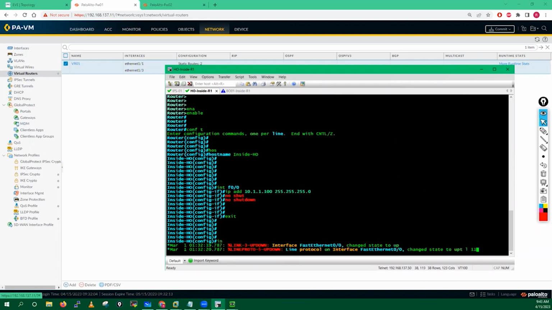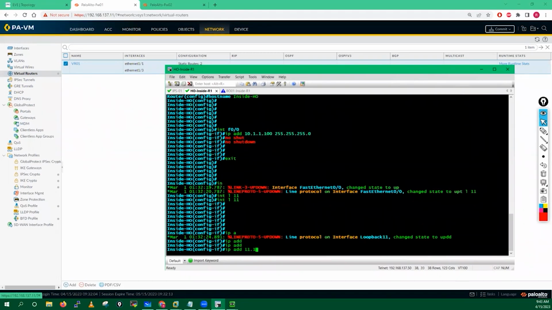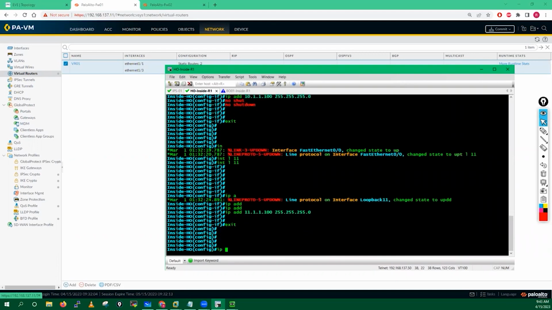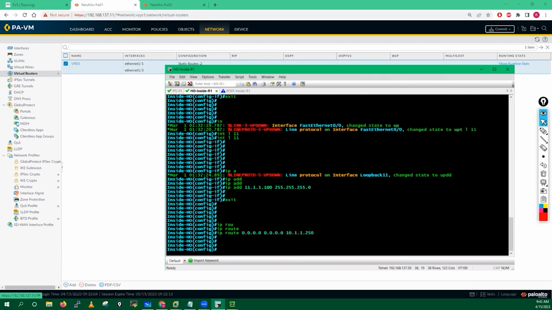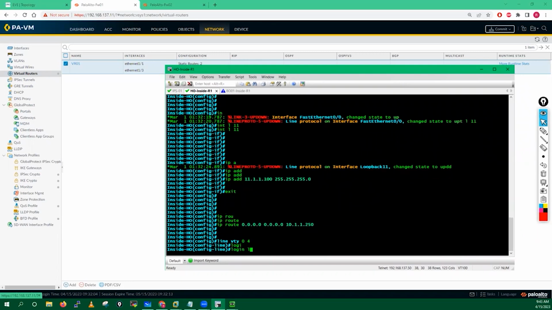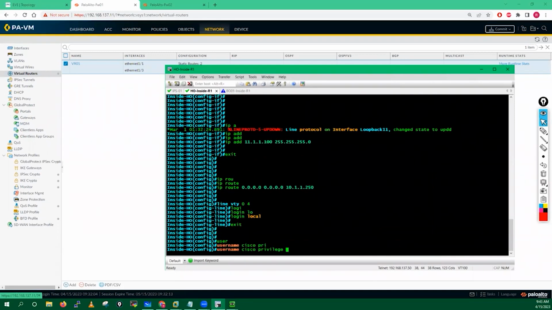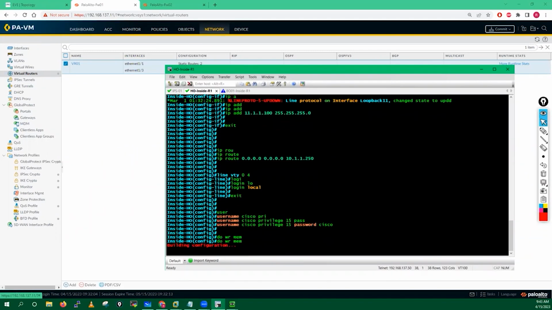Interface loopback 11, IP address 11.1.1.100, 255.255.255.0. Exit. IP route 0.0.0.0 0.0.0.0 10.1.1.250. I will add the default route. Line vty 0 4, login local, exit. Username cisco privilege 15, and password is also cisco. This is the basic config I need to do here.